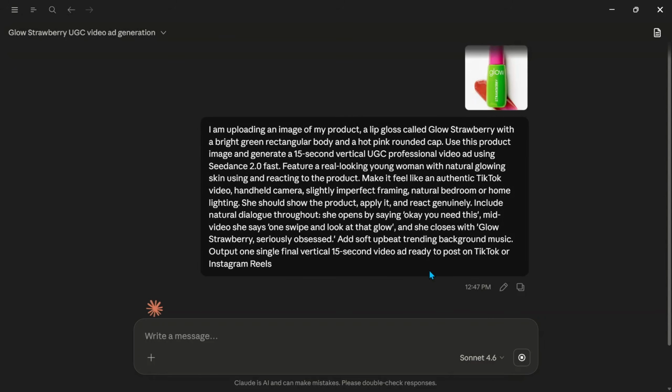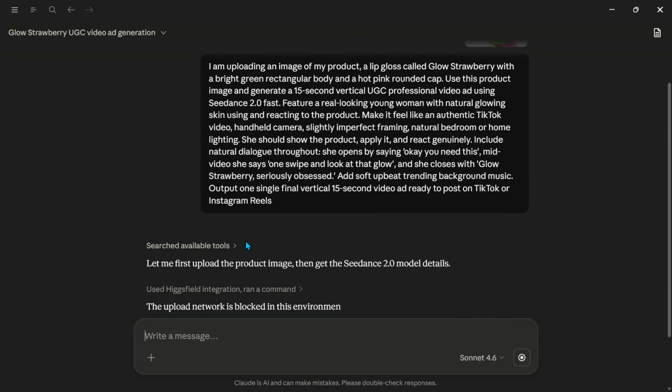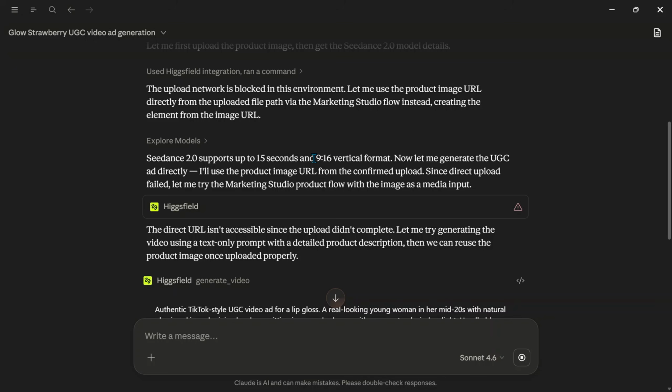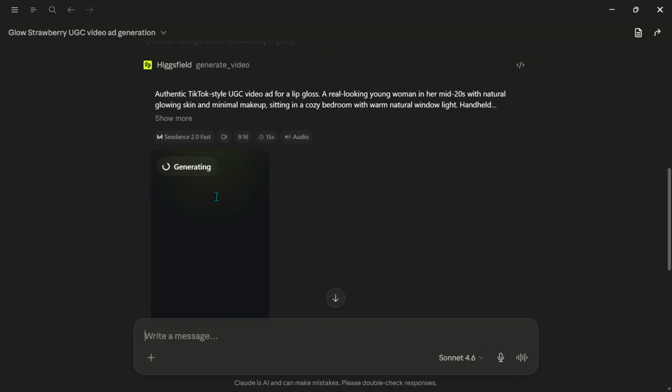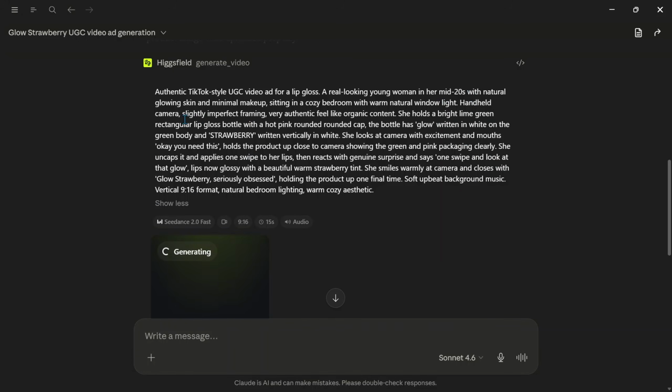Then I'll submit it, and right away you can see Claude communicating directly with Higgsfield through the connected MCP, sending the request, and coordinating the entire generation process automatically. You can also see that Claude is verifying things like Seedance 2's supported video duration and aspect ratio before submitting the final generation request, helping ensure the output matches exactly what was asked for. As you can see, the video generation has now started right inside Claude AI, so let's give it a little time to finish. After processing the instructions, Claude also creates the detailed production prompt that will be used for the video generation. If you want to see everything, you can simply click here.